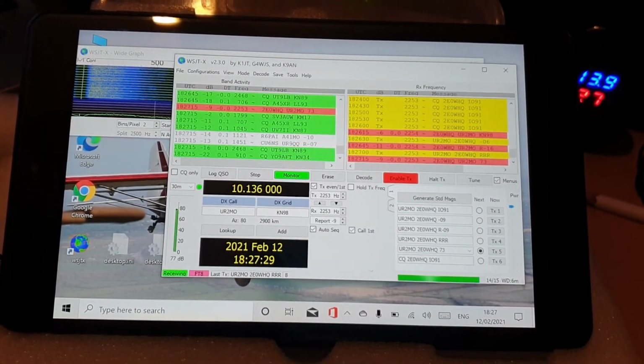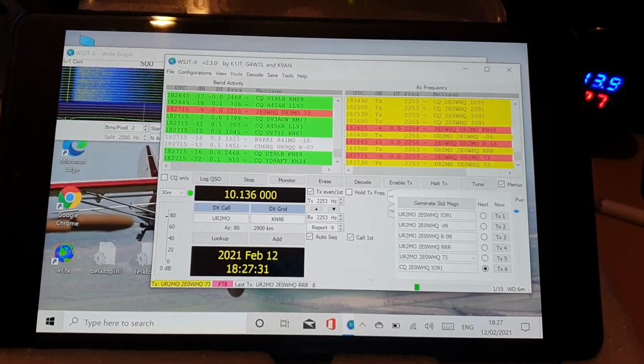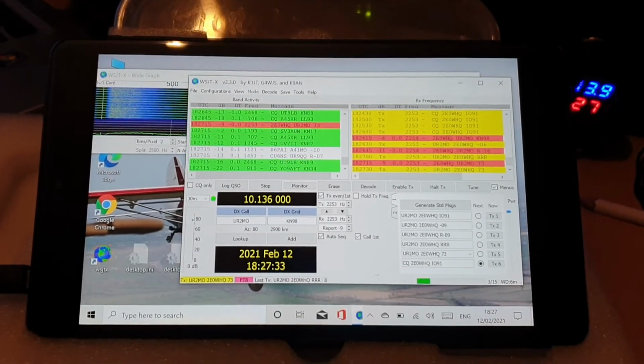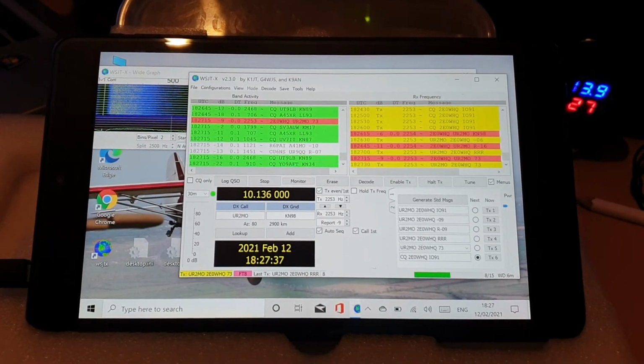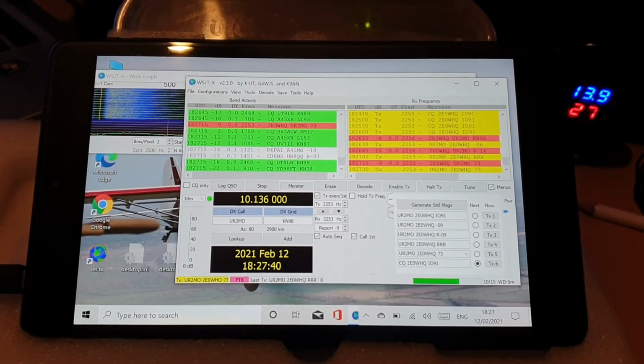Hopefully some people found this interesting. I know that there's probably a few people that aren't great fans of FT8, but I think this tablet will be absolutely fantastic for going out portable and working portable.